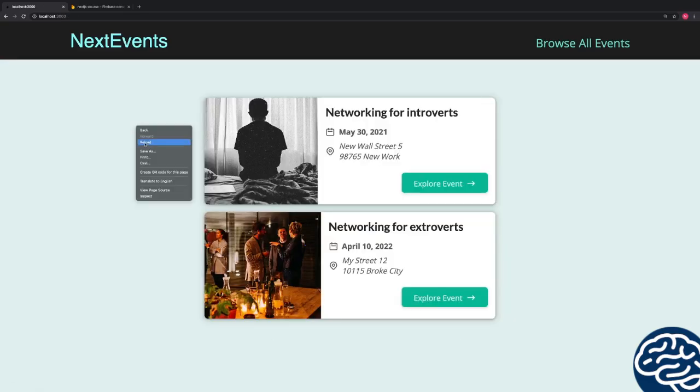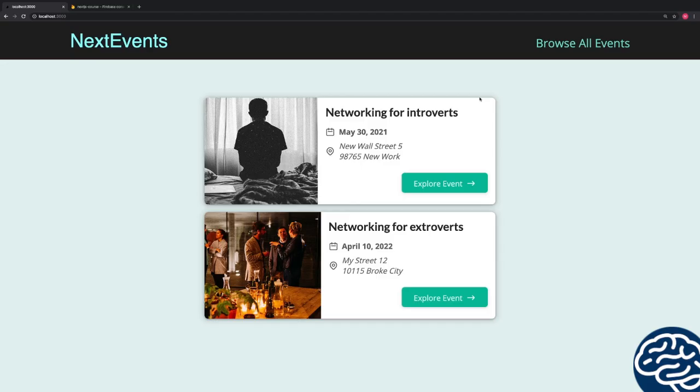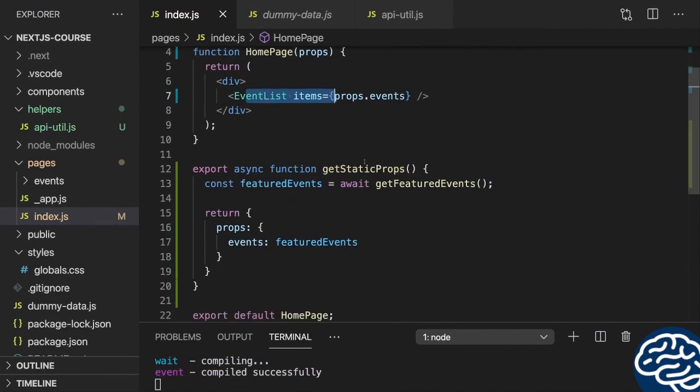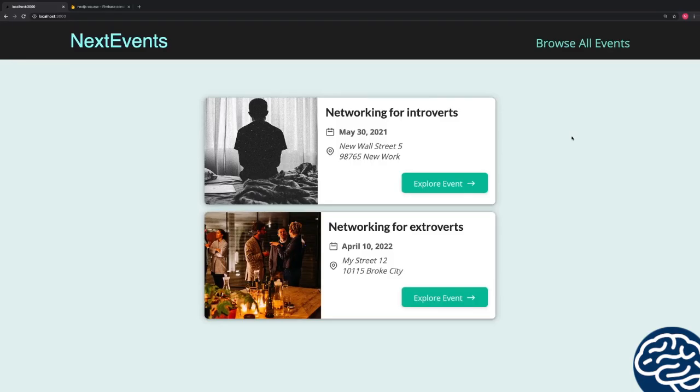And if I reload and view the page source here, we see that the event data is actually part of that HTML file which was sent back by the server. So pre-rendering this page with the event data worked. And here we are using static generation because we're using getStaticProps. So this applies what we learned with Firebase and with getStaticProps to this home page. Now the starting page is working.